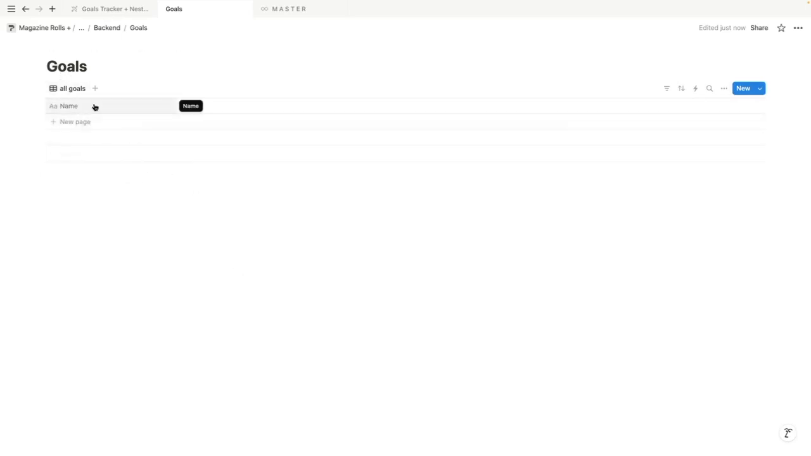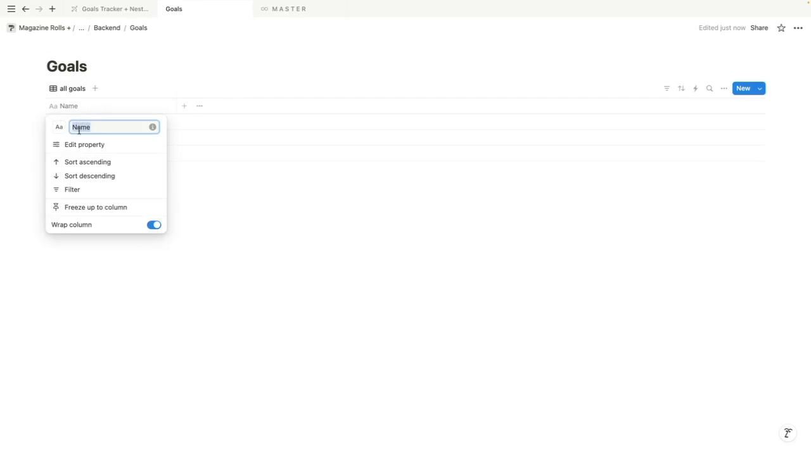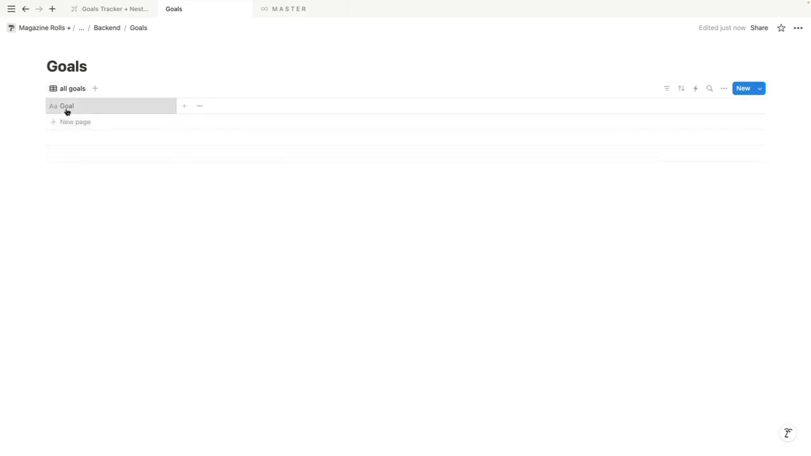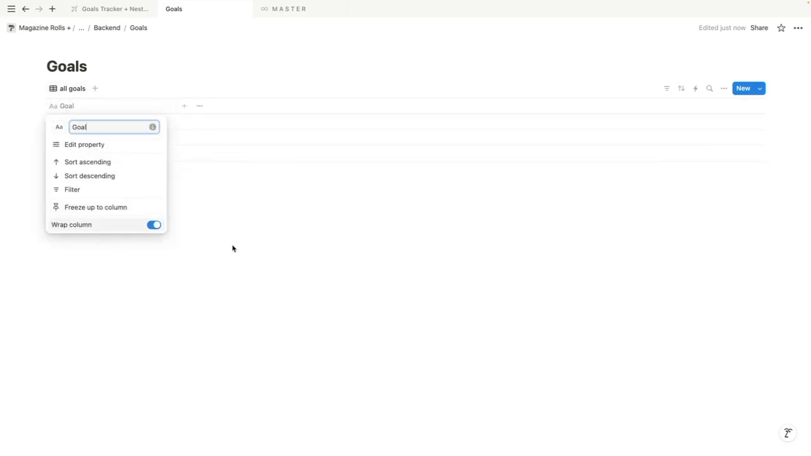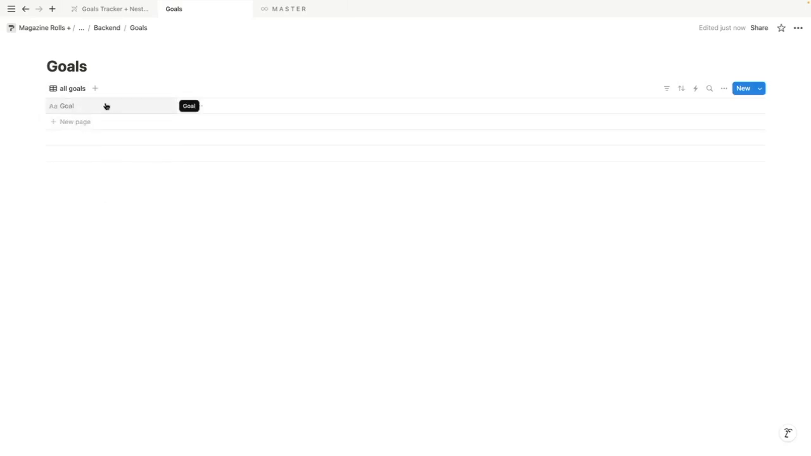So the first thing we are going to do is rename this property. Easiest way to rename a property is to go ahead and click and then just rename the property. So this is going to be the actual goal, and all Notion databases have a title property. This can't be removed, unfortunately, at the moment. So I just go ahead and use this as the name of whatever thing I want to put in this database.